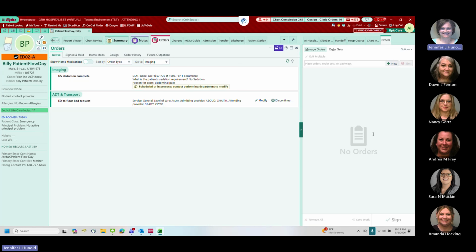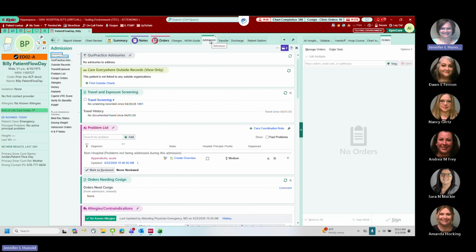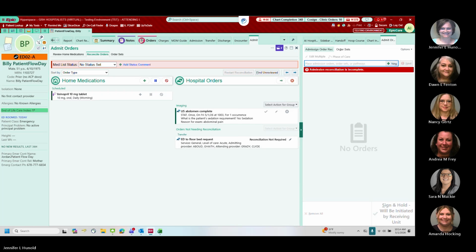I'll open Billy's chart. In the patient summary activity, I can see a snapshot of Billy's history, medications, and problem list. After reviewing the chart, I have confirmed the prognosis that I am going to admit Billy. To do that, I'm going to use the admission navigator. That will guide me through all the steps I need to do to complete an admission. And I will start by doing the admission medrec.